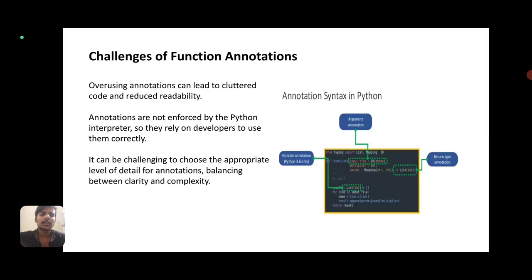Challenges of function annotations. Overusing annotations can lead to cluttered code and reduced readability. Annotations are not enforced by the Python interpreter, so they rely on developers to use them correctly. It can be challenging to use the appropriate level of detail for annotations, balancing between clarity and complexity.